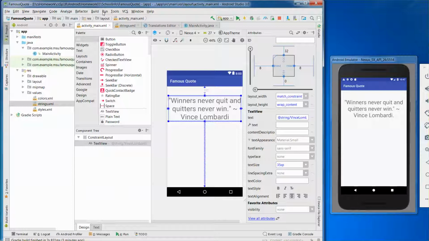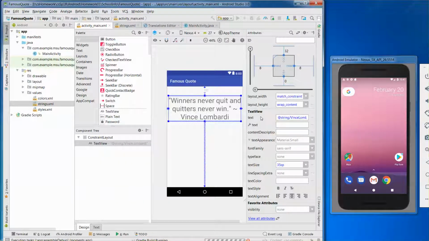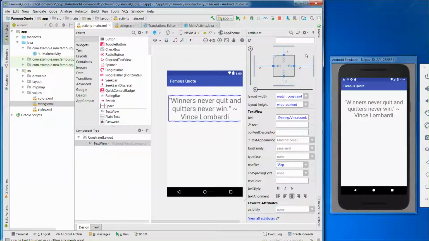So again, now I can quickly run it. The Gradle is installing the app. So there you go. This is a simple code using the TextView. I hope that this is useful to you.